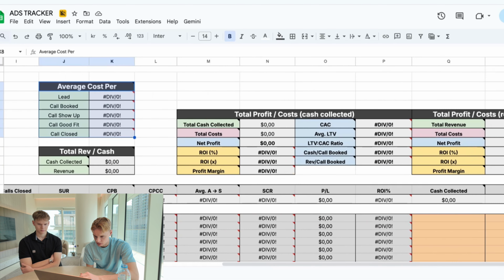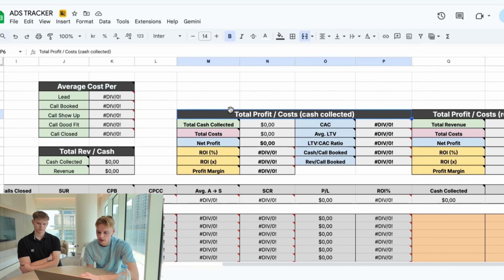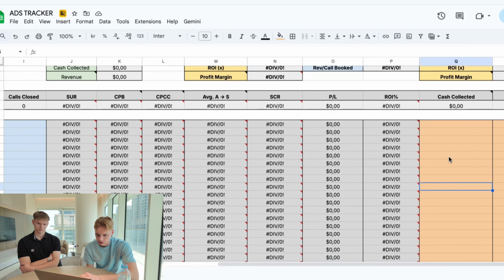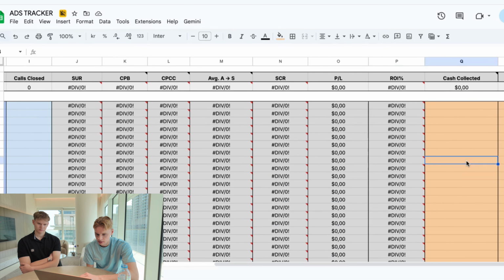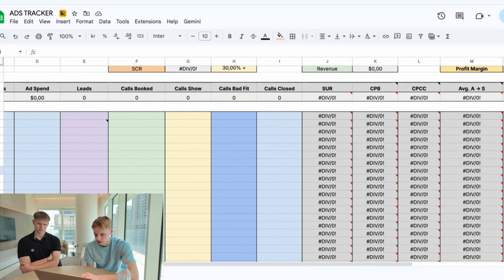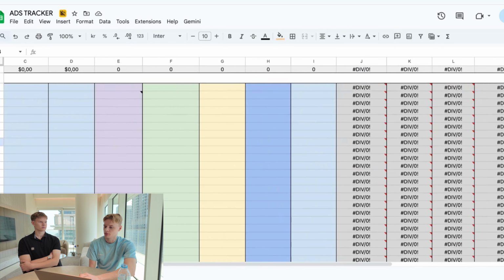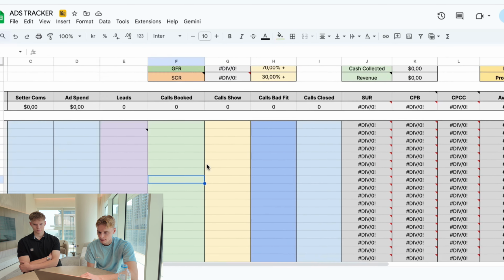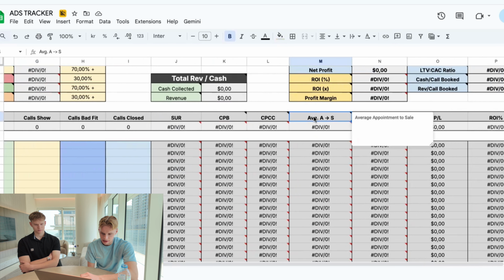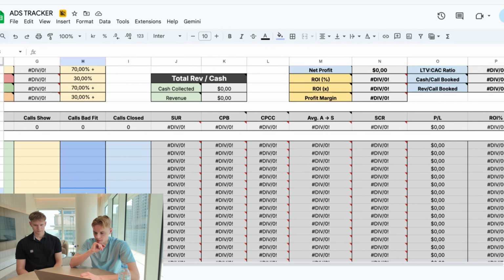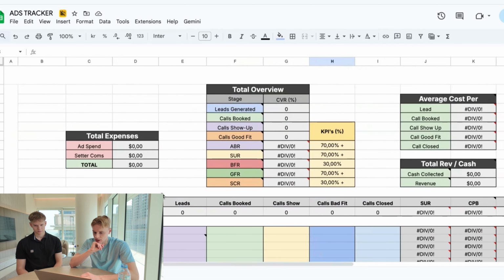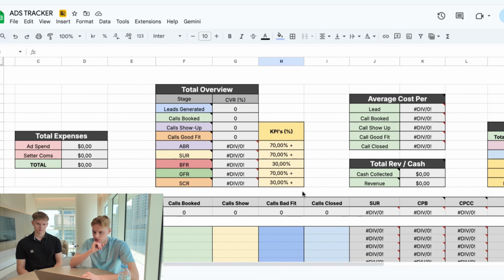And then you obviously get the total profit and cost here as well, the ROI and profit margins and everything. And then you track the cash collected and the revenue here as well. Eventually, as you run these ads for a few weeks and maybe even months, you're going to start seeing a pattern in terms of average appointment to sale. So for example, every fifth appointment, you have a 5K pay. So that's really good. That's pretty much the entire ad tracking sheet right there. Really important to know your metrics, of course.